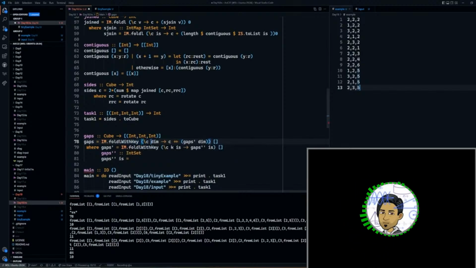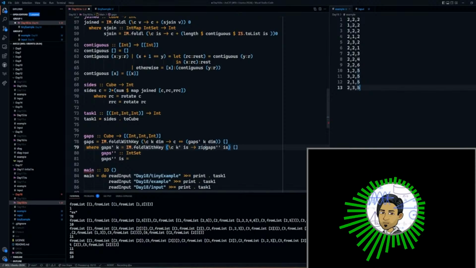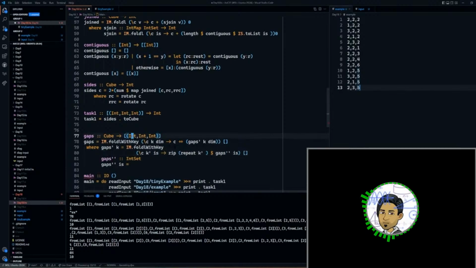Foldout with key C key gaps K, and this is K prime. Okay, so I want to take all of these and I'm gonna say zip repeat k prime. Okay, and then this is gonna be zip repeat k.